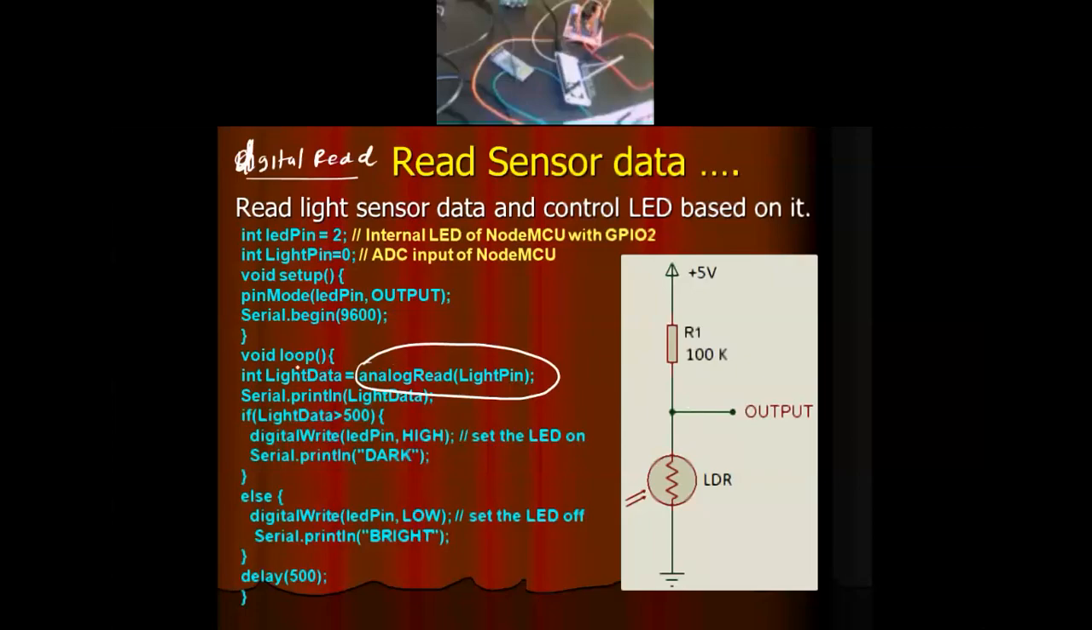So in the setup, the LED pin is output, where my internal LED is connected. Locally I want to monitor the data, so Serial.begin 9600 is the baud rate at which I'll be getting the data. So this is my setup. Inside the loop, lightData equals analogRead(lightPin). My light pin is 0, which is the analog input A0 pin of my NodeMCU. I'm reading the data.